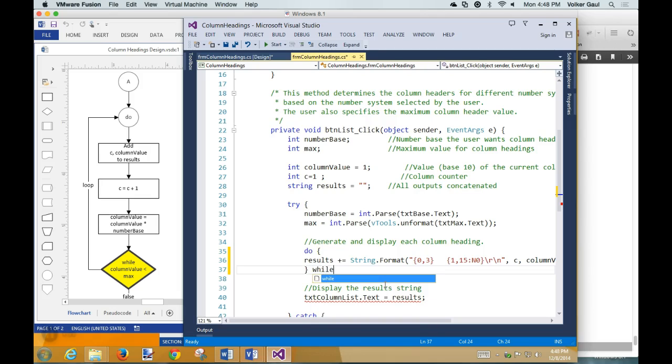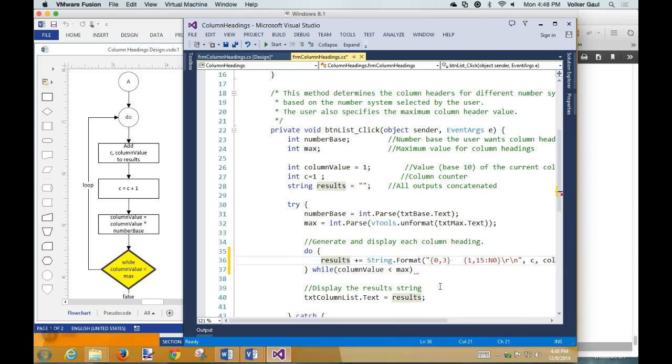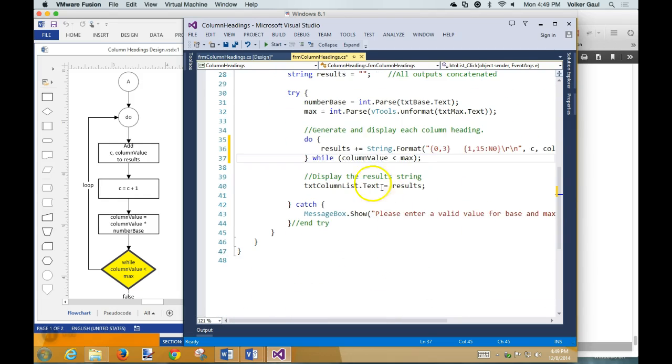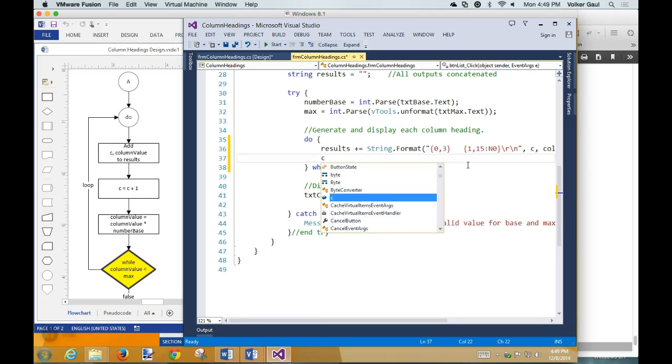Then the while condition. While my current, what's my current value? Column value is less than, looking at my yellow diamond over there, less than the maximum value, which is max. Semicolon. Okay, there you go. Semicolon. So I'm following my design. According to my design, after I add this to the results, I've added all this junk to the results. After that, I need to bump up my counter.